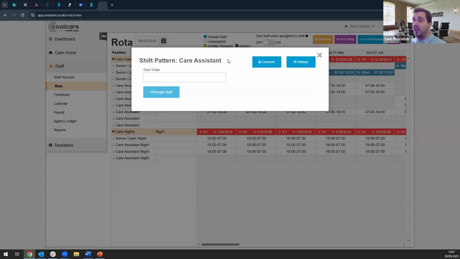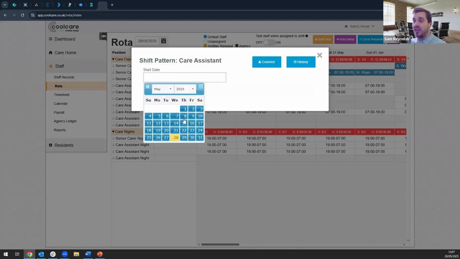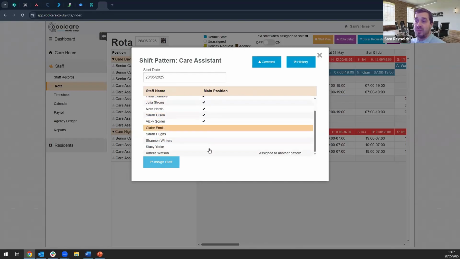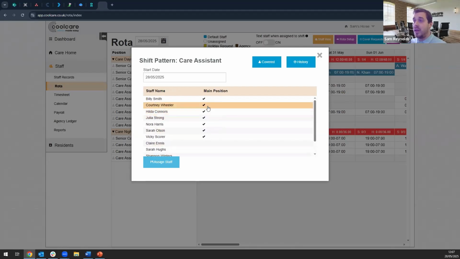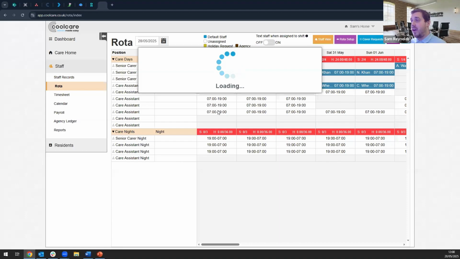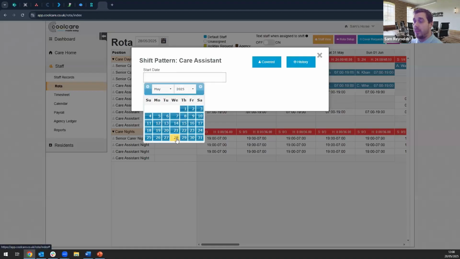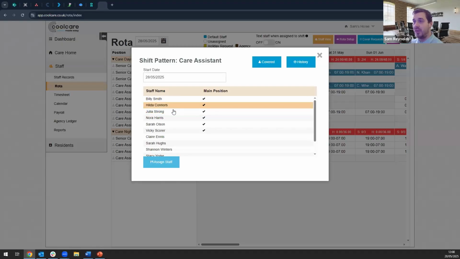This time now going to my care assistants rather than my seniors. Again, if I choose a start date, this time it'll bring up a different list of staff, being my regular care assistants rather than my seniors. And again, a tick if this is their main position or an extra position for them, but it works very much the same way. You just pick the person you want, click Assign Staff, and it will pop them onto the pattern, one by one on there. So we're going to do that a few more times just to fill out the rest of those.